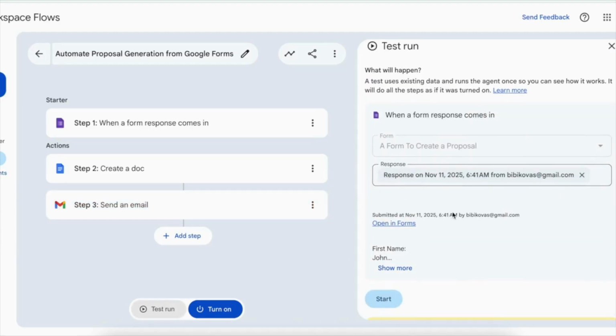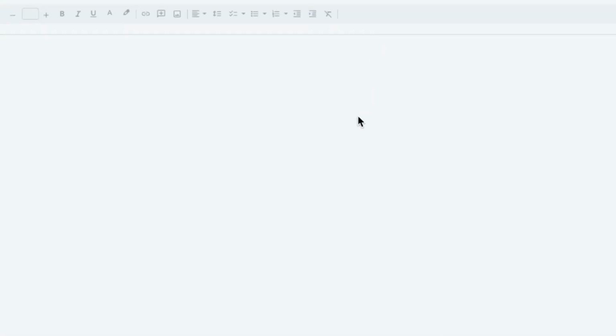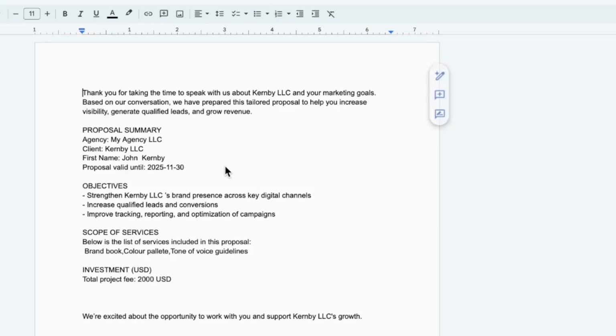Let's run the test. Great, it works. I received an email with the link to the new document. It's functional, though not very polished, I have to say. Good for quick, simple quote generation, but not for branded or compliant documents.